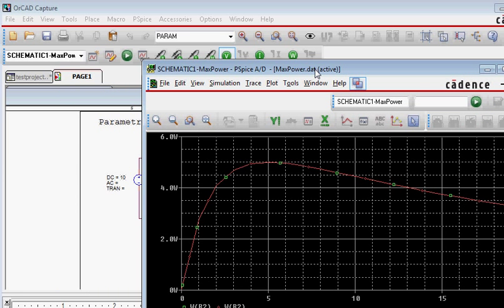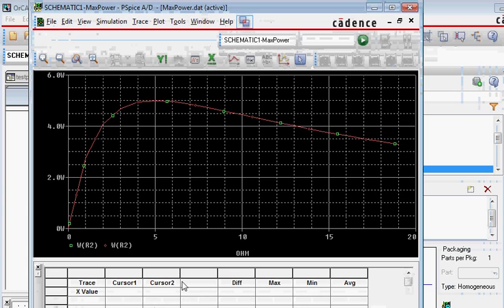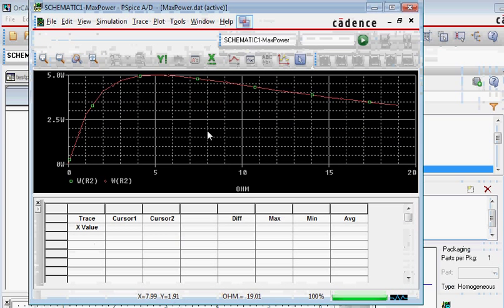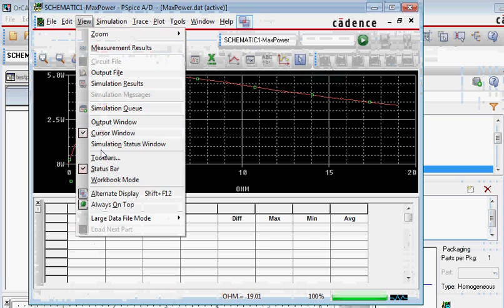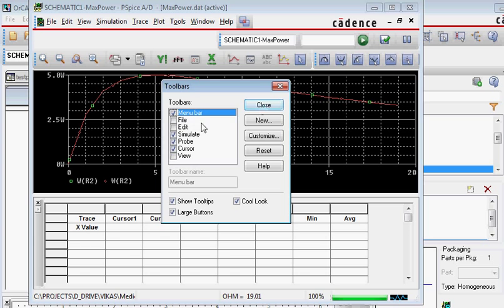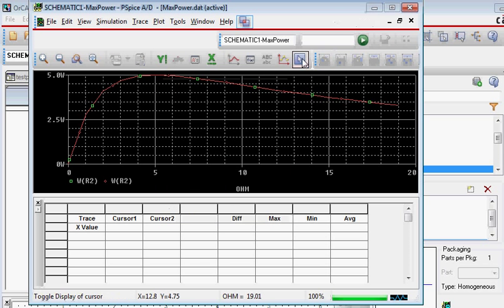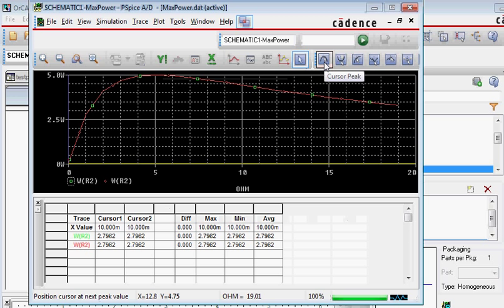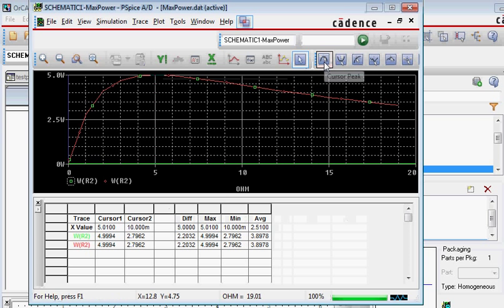You can find the actual max value using a simple trick. Basically, what you do is click on this cursor. If this menu is not available and you cannot view this, just click on View, Toolbar, and make sure that Simulate, Probe and Cursors are checked, otherwise you won't see this. Now click on the cursor, and if you see, this is the cursor peak. If you click on that, it should show you the value of the cursor peak.